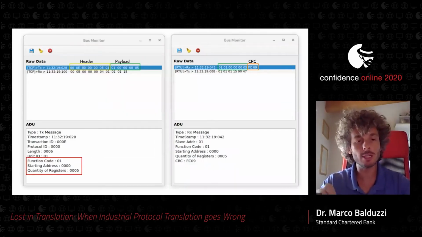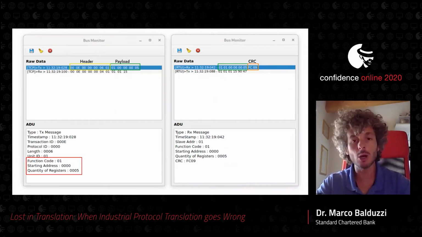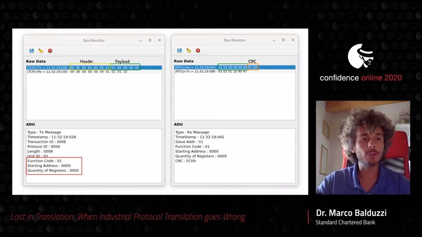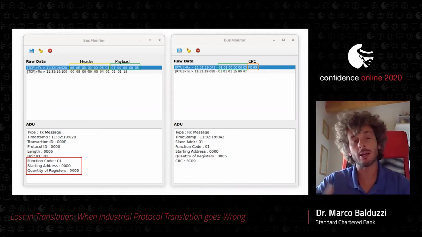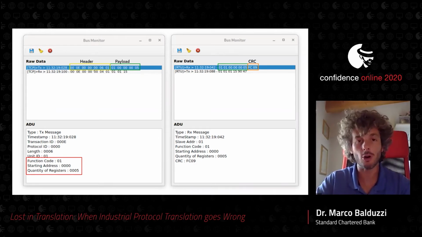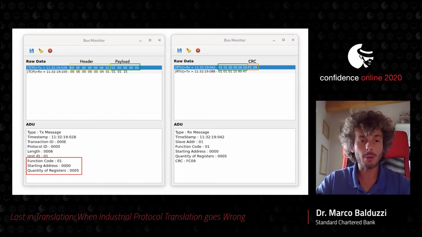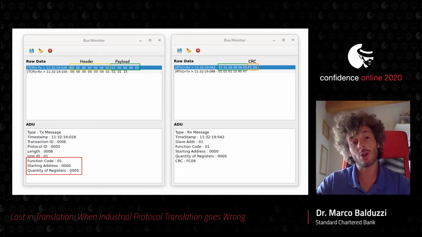Let me use this example to tell you a bit more about what the Modbus protocol looks like. Here is the packet that is sent by the master. It contains a header with information such as the type of protocol, the length of the payload, and so on and so forth. And here you have the payload, which consists of these 5 bytes that express the function code 01, which means read data, starting from address 0 for a quantity of 5 registers.